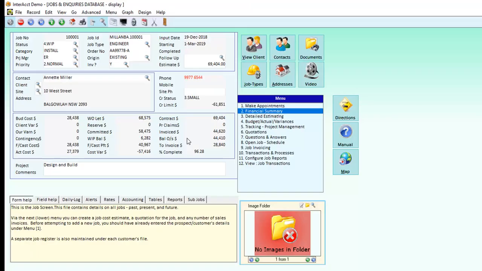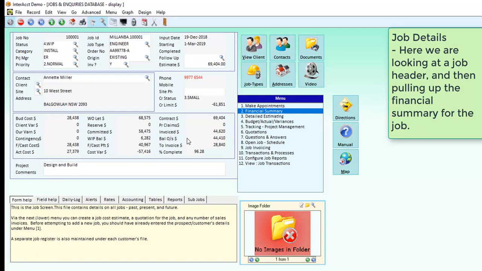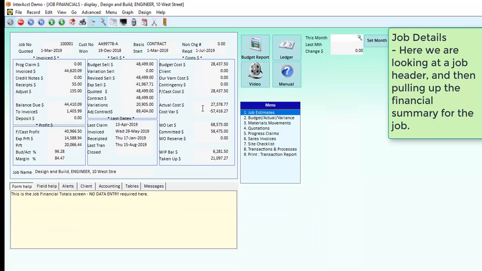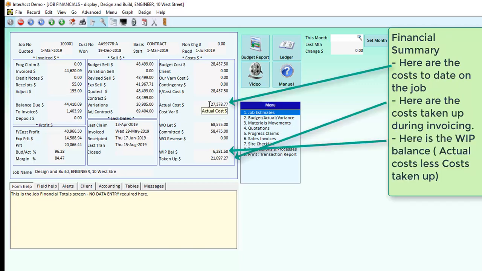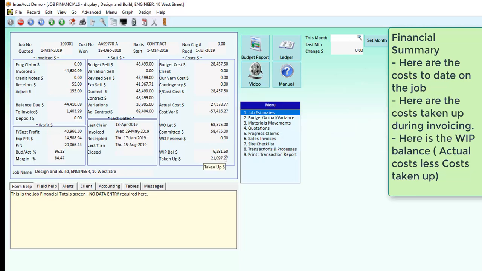So here we are looking at a job. This is job number 1 in the system. And underneath the financial summary, we've got a summary of what's happening on the job. We can see that so far to date there has been $27,000 in actual costs that have hit this job, and that we've taken up $21,000 of those costs in invoices up to the current date.